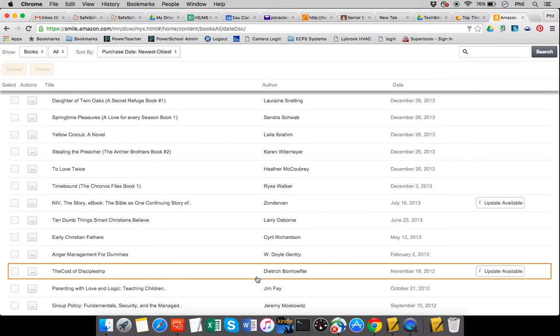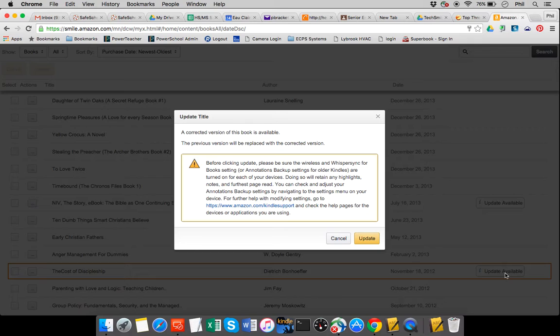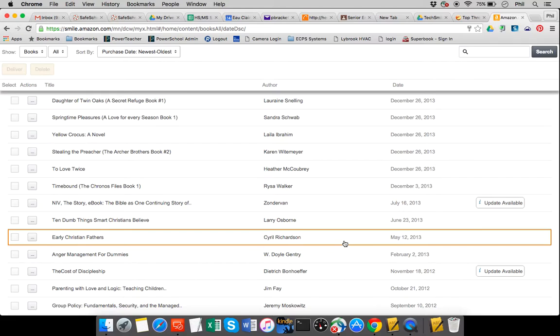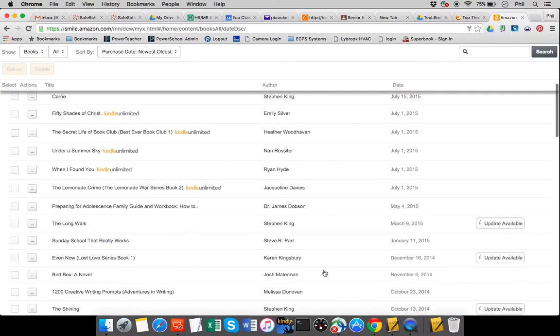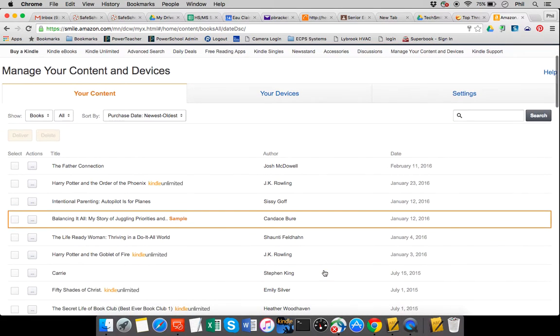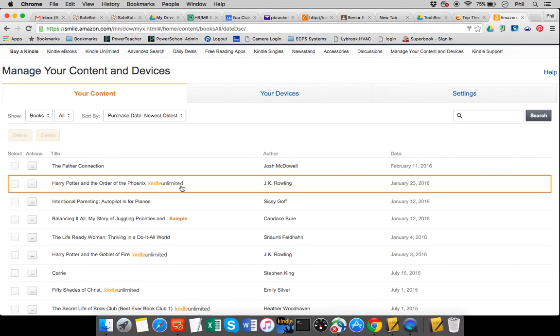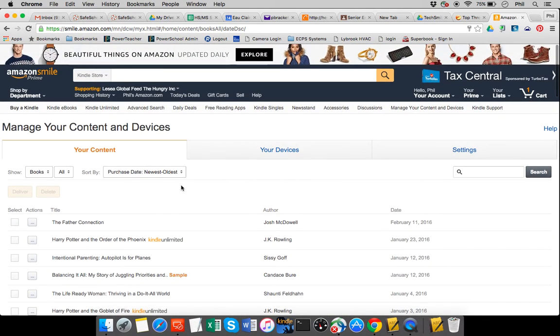You see, some of these also have updates. Like if you wanted to update an item, it's going to update the version of that book of that item to the latest version. I've never done this before, and I'm not going to do it now because I'm not sure what it does. But once you get your entire collection down to a manageable number, specifically your Kindle Unlimited items, then you'll be free to get more Kindle Unlimited items.